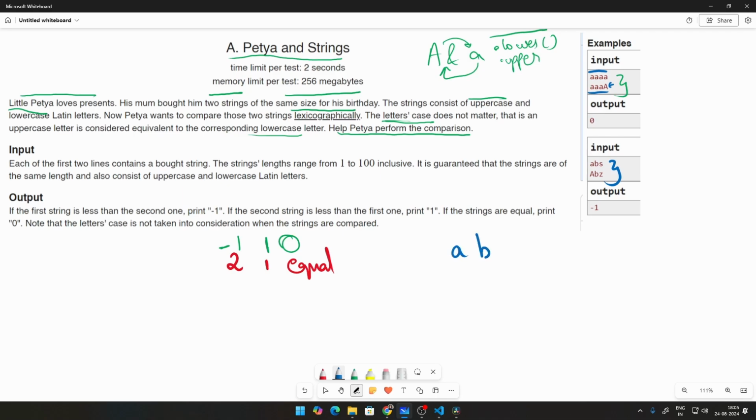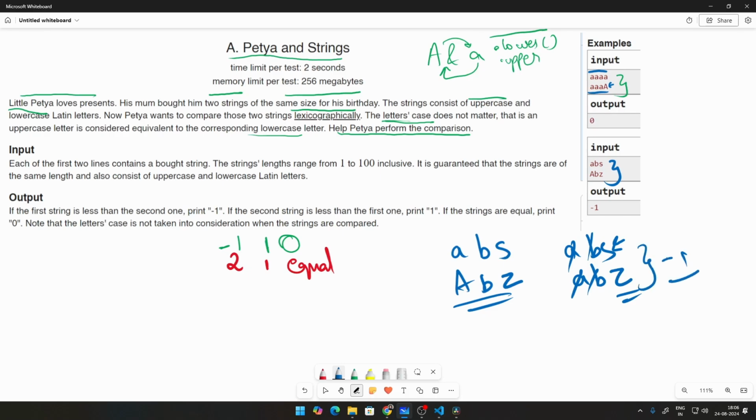In this case, ABS and ABZ. We'll convert this to lowercase while comparing. So ABS will be compared with ABZ. These 2 are the same. These 2 are the same. S is lexicographically in front of Z. That means the first string is less than the second string. Therefore, we get the answer of -1. That -1 means that this particular string appears first in the dictionary, that is, before this second string.